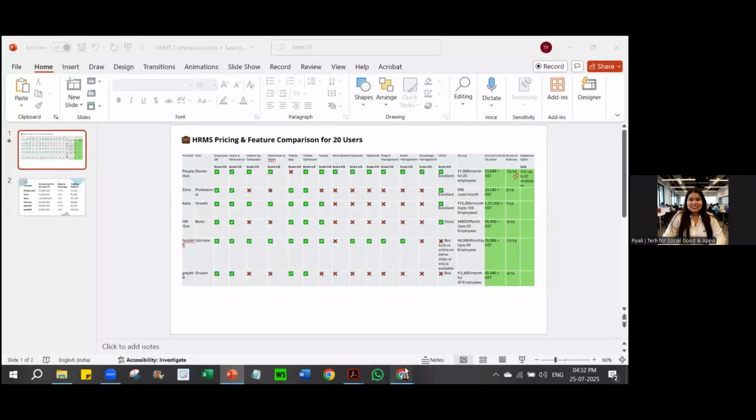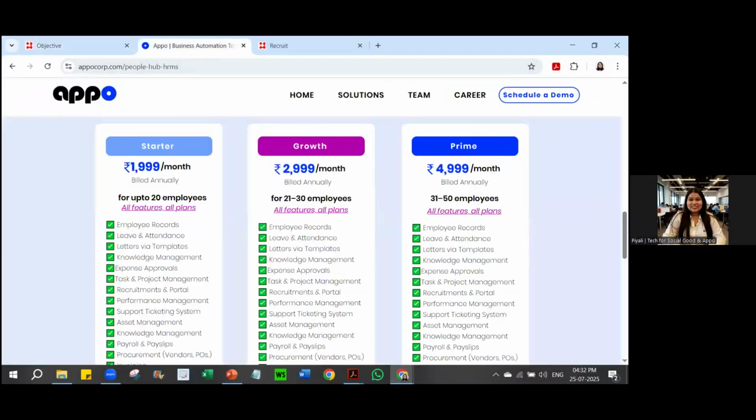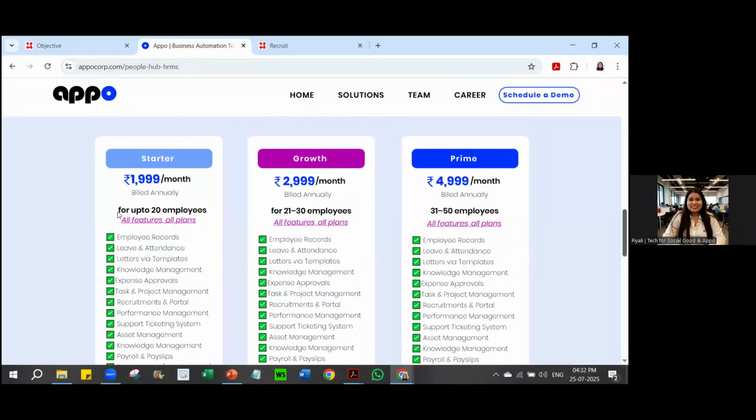Okay, and last but not the least, I would like to talk about the pricing we have. Our pricing structure for PeopleHub is very flat: for 20 employees, 2,000 per month; for 30 employees, 3,000 a month; and for 50 employees, it's 5,000 a month.